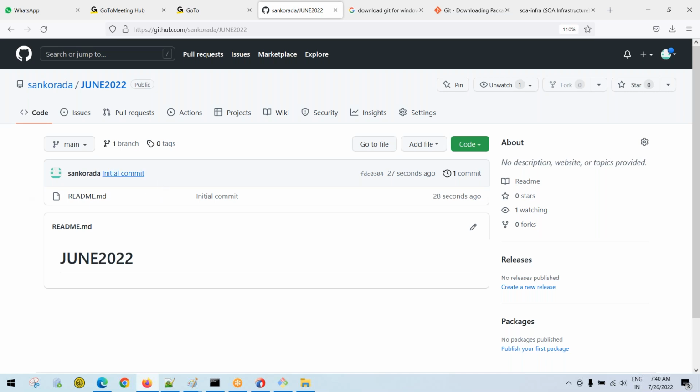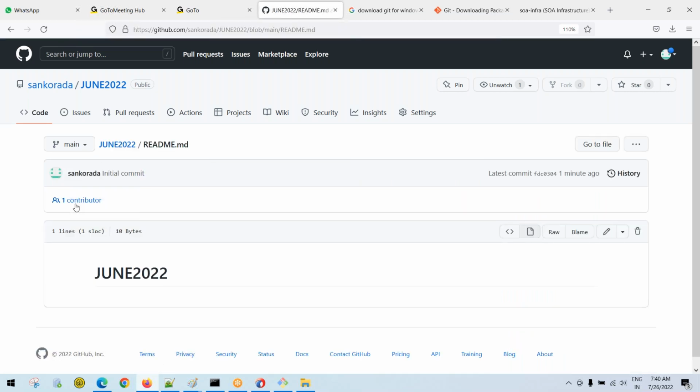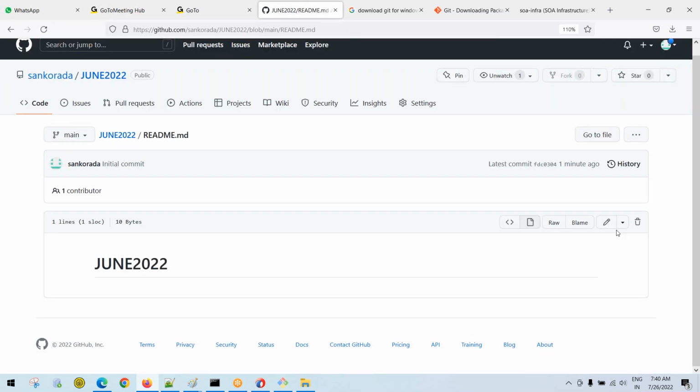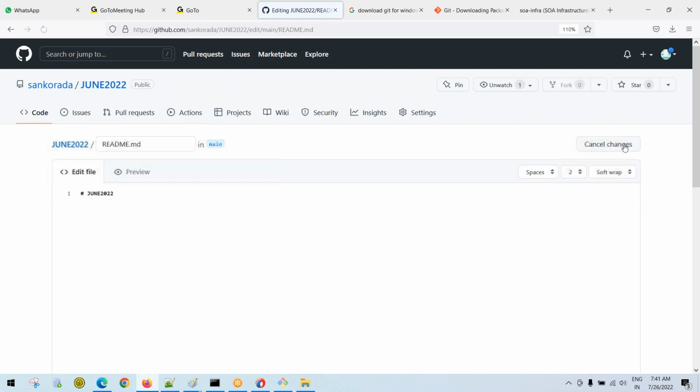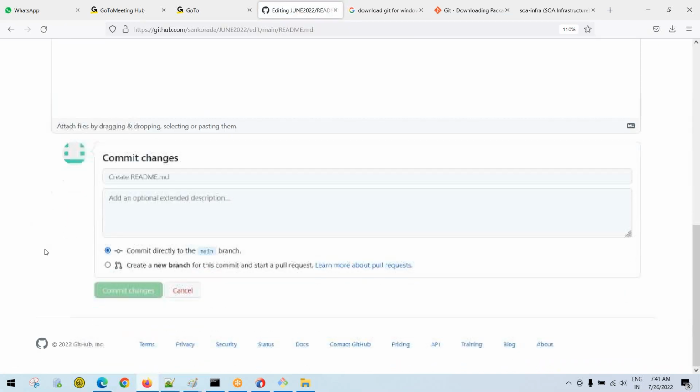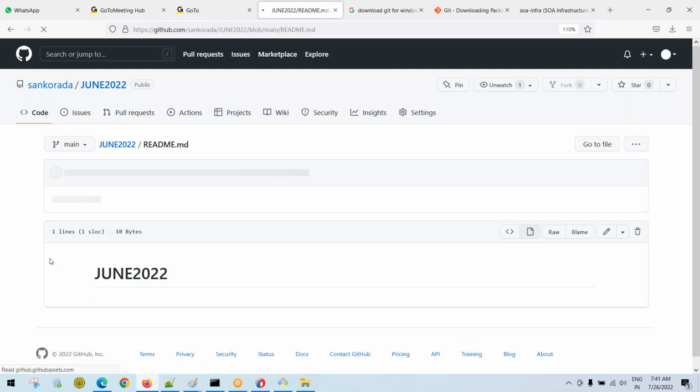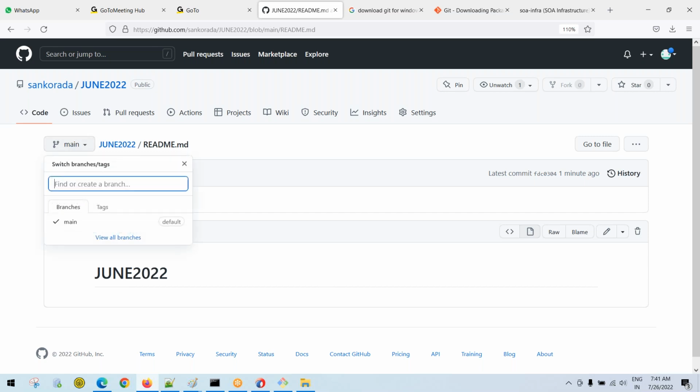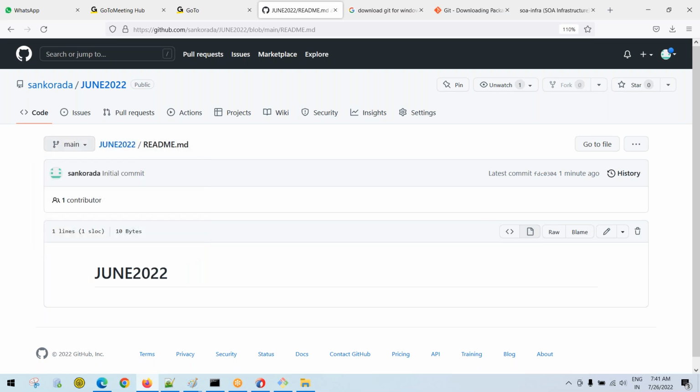Here you can see this main branch contains a file called readme.md. If you want to keep some content in this file, you can edit it, not an issue. But I don't want to make any changes at this point of time. Let me cancel it. In this browser you can edit the files if you really require. Anyway, this is a main branch.